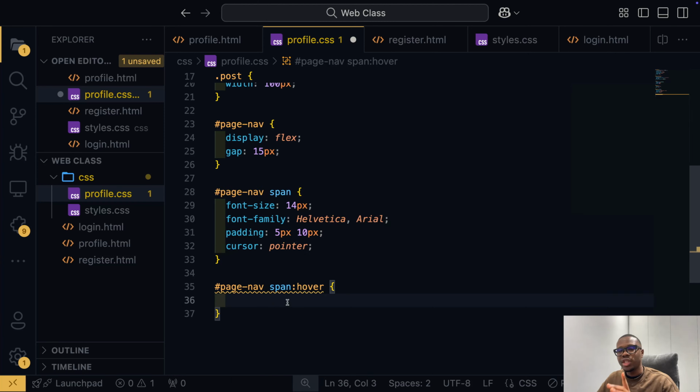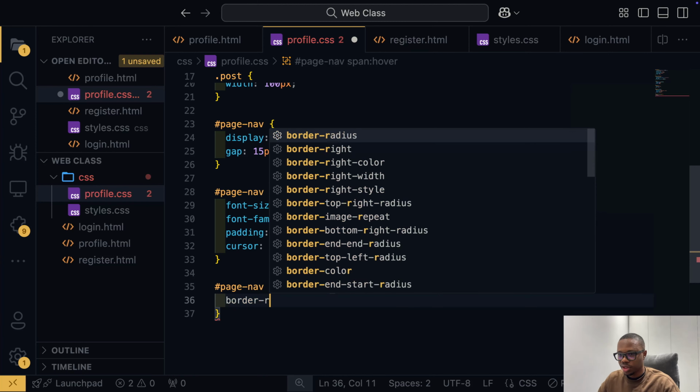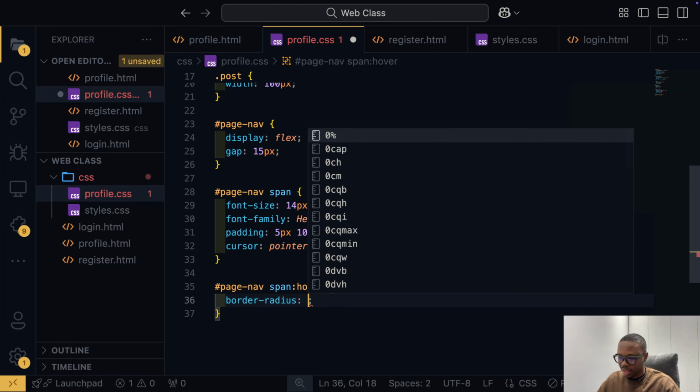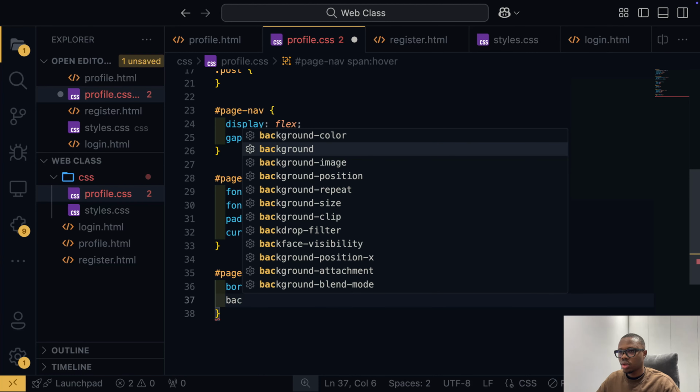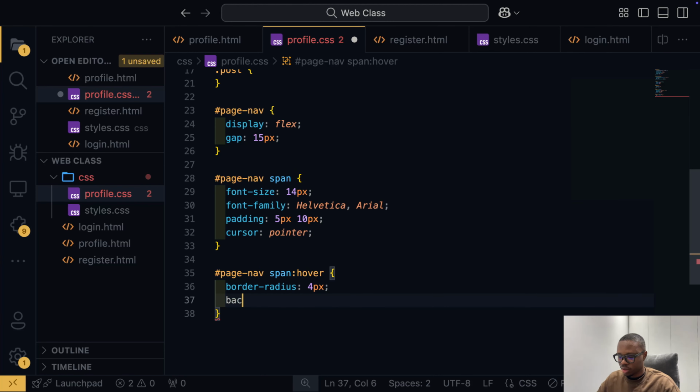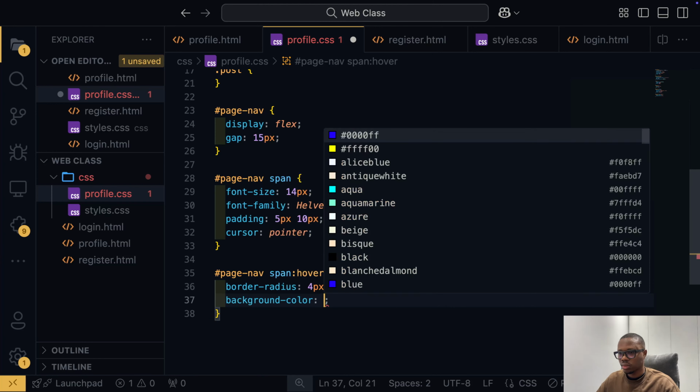So when you hover on the span, whatever we type in here is what will be applied to that particular element. So what we want to do here is, let me quickly just give it a nice style. Let's say border radius. I talked about border radius in my last class. 4 pixels, background color, background color. Let me look for a nice color.